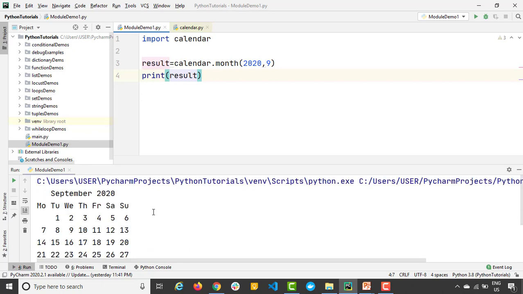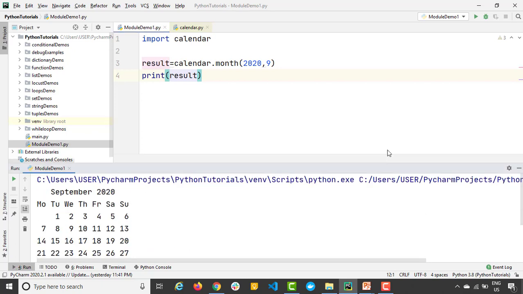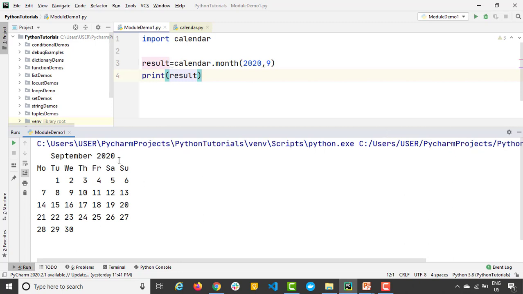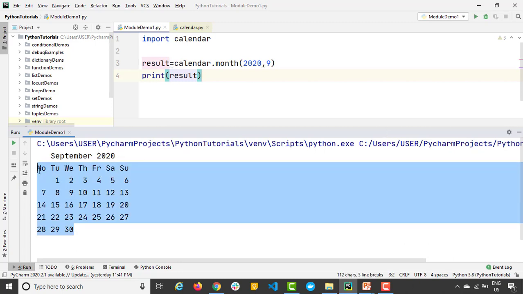And you can see we got the current month, in a proper format. It says September 2020, and it is giving me the complete calendar of September 2020. That's awesome. This is an inbuilt module created by Python. Right now I'm not going into too much detail on the calendar module. Once we move ahead, we'll talk about the different modules which exist and when to use what. But you can see how we are able to use it.